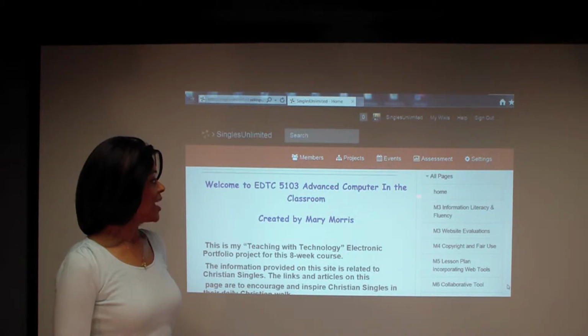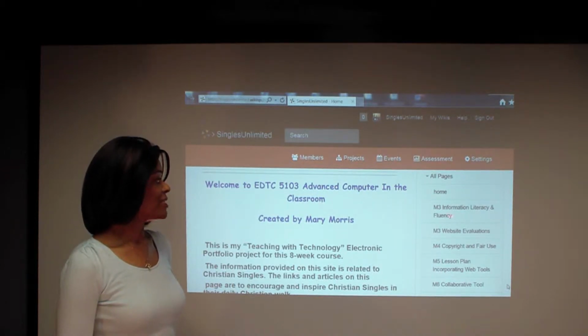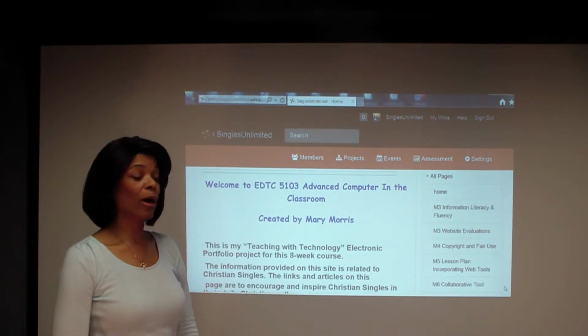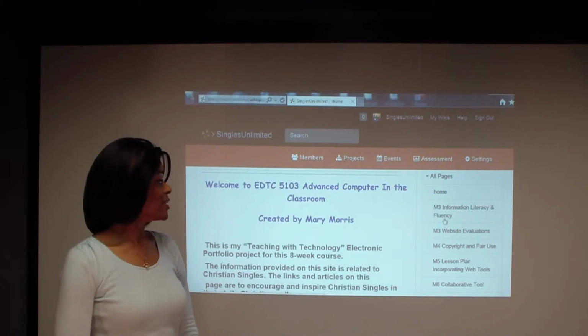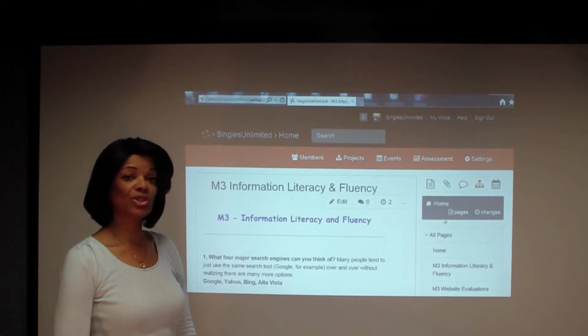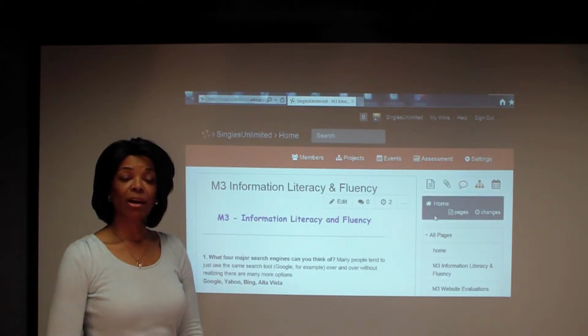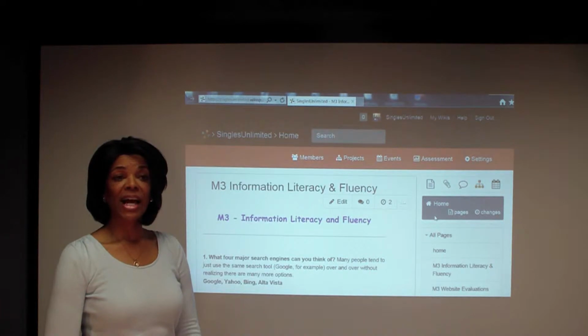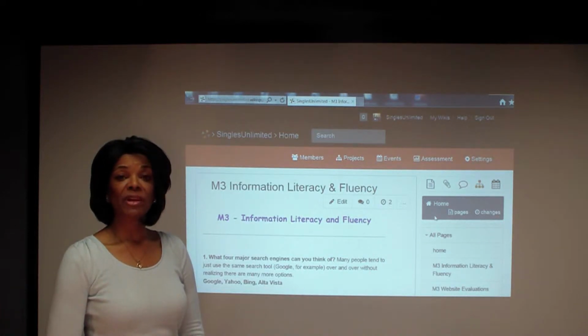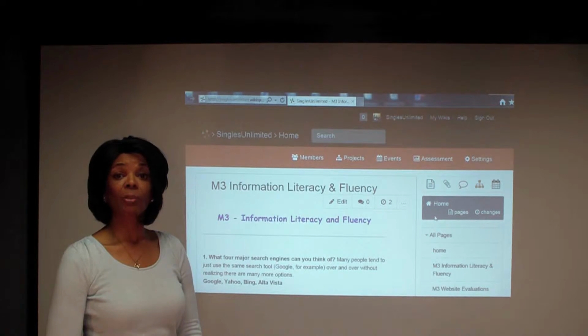The first module that I have here is Information Literacy and Fluency, and that will help with this particular assignment so that the students can tell whether a website is actually going to give them the information they need, whether it's trustworthy and accurate. Much of it has to do with when was the most recent update on the website, so that we can tell whether or not this information is up to date.